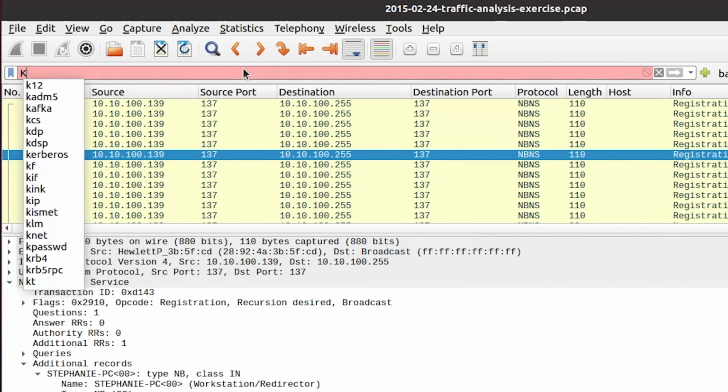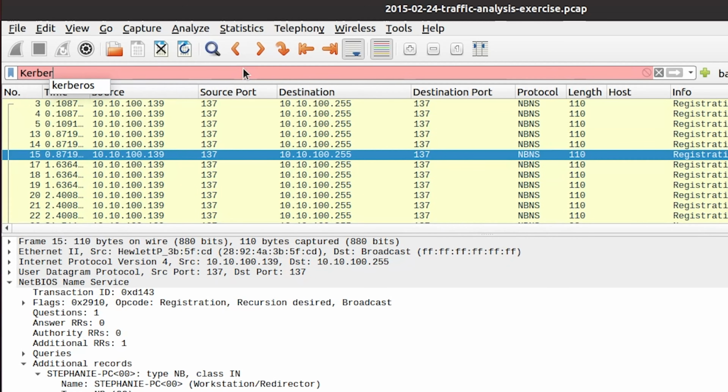The filter we use to filter for Kerberos traffic is kerberos.CNameString, which is short for canonical name.